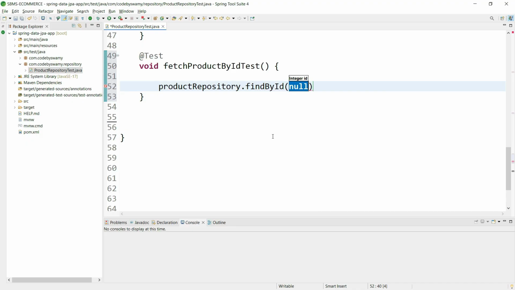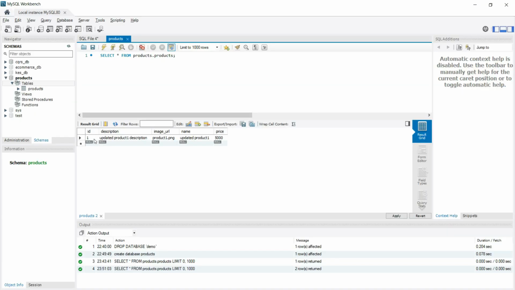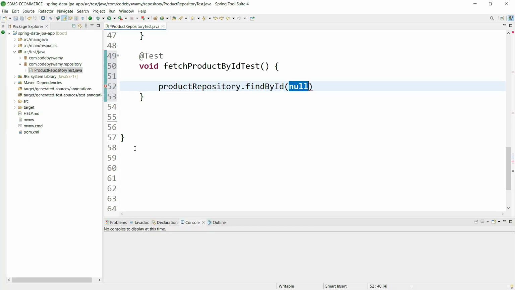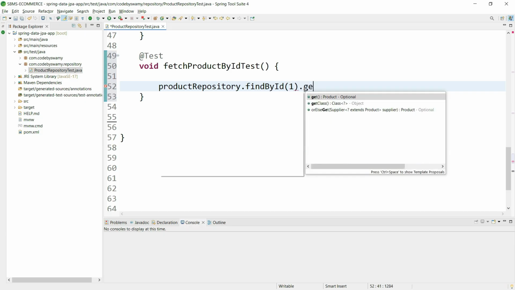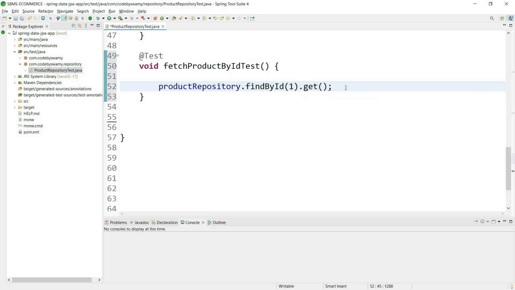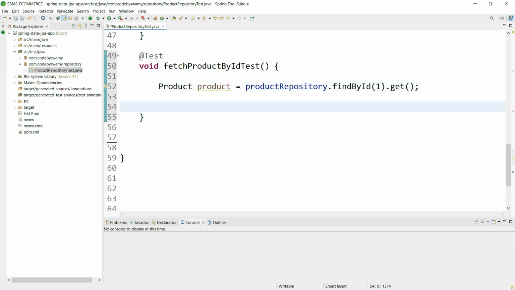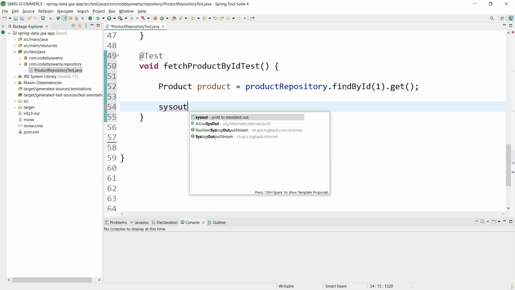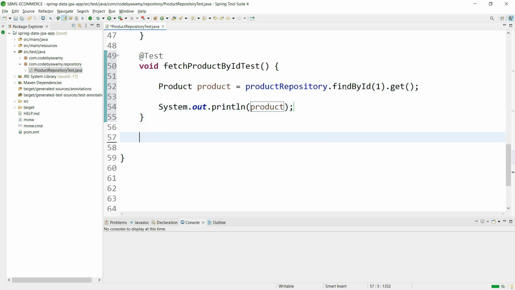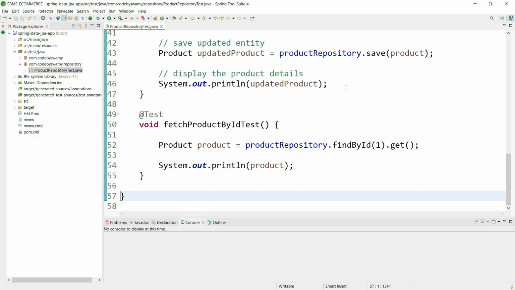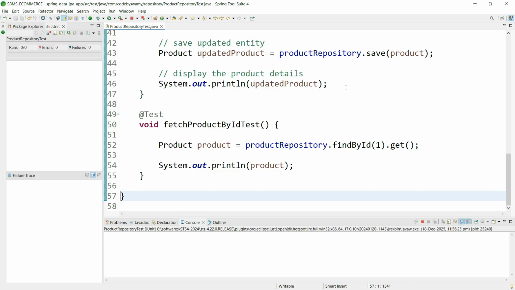Let's go to MySQL workbench. See here ID is equal to 1. By using this ID, we can fetch this product details. Let's go to IDE. Here I am giving ID 1 dot get. It returns product object like this. Let's display the product details. For that I am using sysout product. Now let's run the JUnit test case. Control function F11.